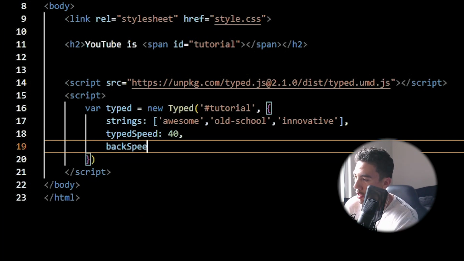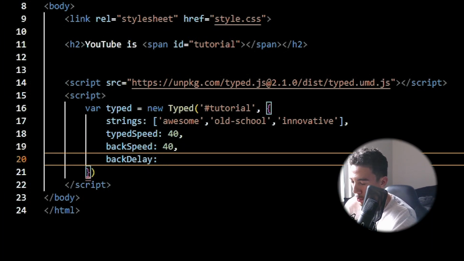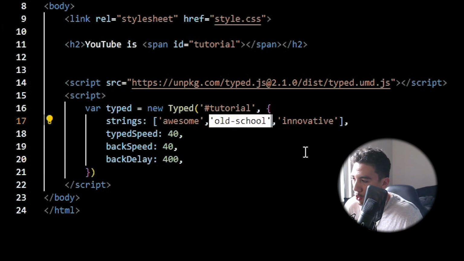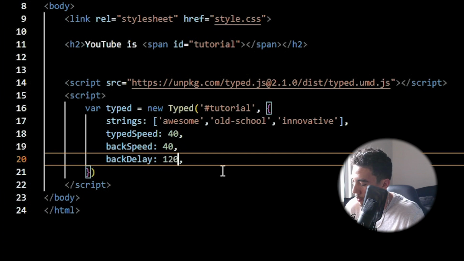We're gonna do back speed, also 40. This is how fast it backspaces the text. Back delay is a really cool one to have because it allows the text to be there for a minute before it backspaces and puts the next option in. So if we have back delay 400, it's going to pause for 400 milliseconds before going to old school. It's going to show old school for 400 milliseconds, and then it's going to backspace and do innovative. We'll make it a little bit longer, actually, just to really emphasize it. 1200, which is 1 second and 200 milliseconds.